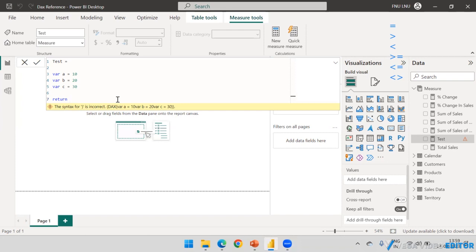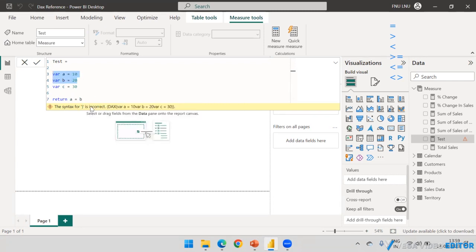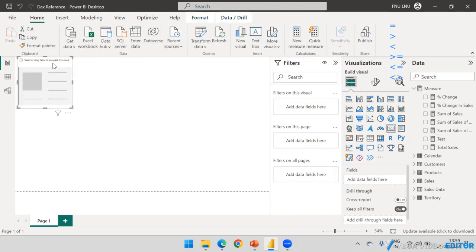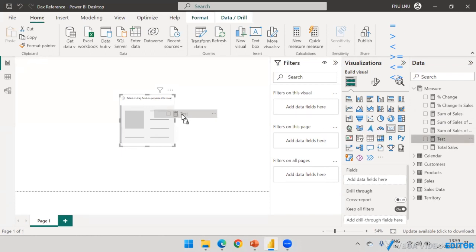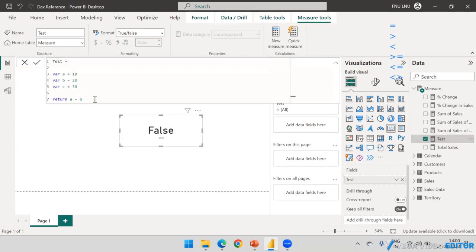Let me say a is equal to b, whether this is true or false. If you look at the values of variables a and b, obviously 10 is not equal to 20, so this expression returns false. I hit enter, and I will use a card here to show you the output of this measure. I bring the Test measure here, and the output of this condition is false.